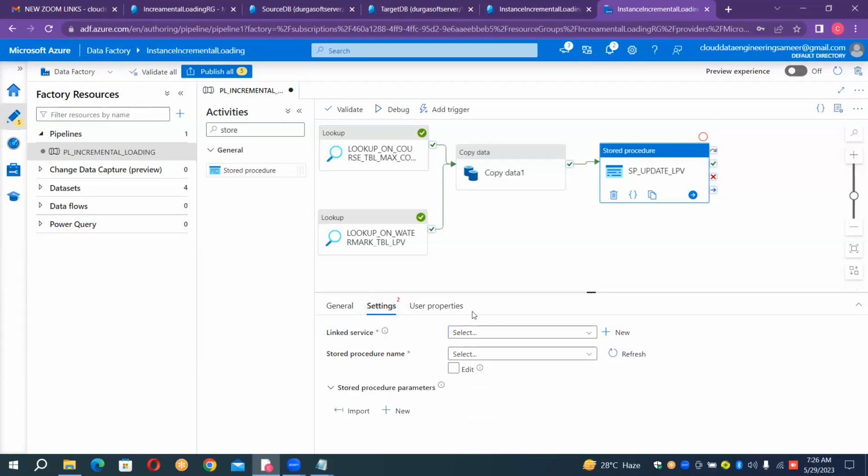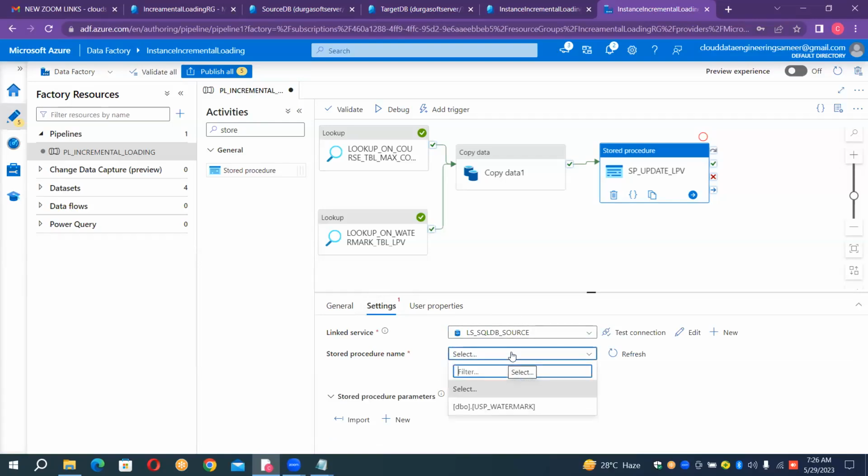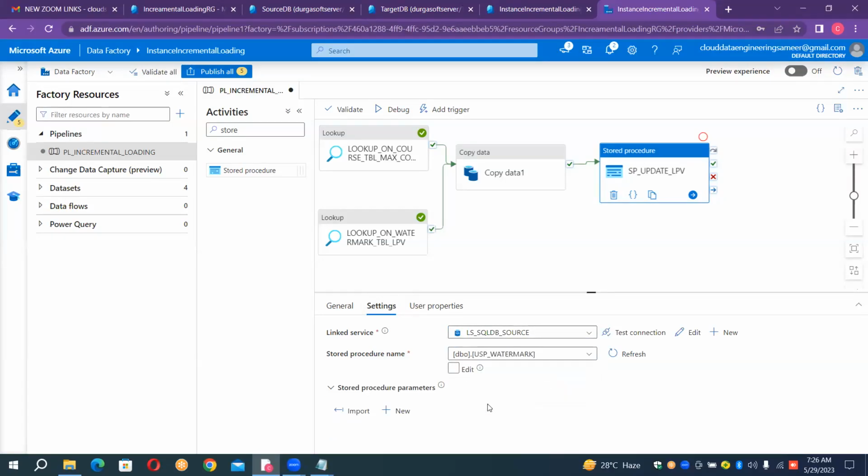Go to the settings. Now, after going to the settings, select the linked service which you require. Now tell me which linked service you have to select. Where have you created the stored procedure, in the source or in the sink system? Tell me. Source. Yes, very good. So select it in source. Select the stored procedure as it is.